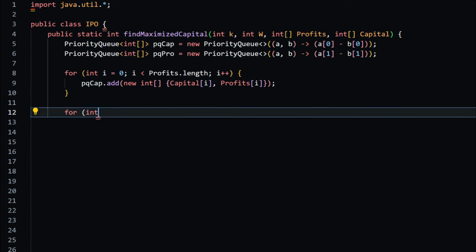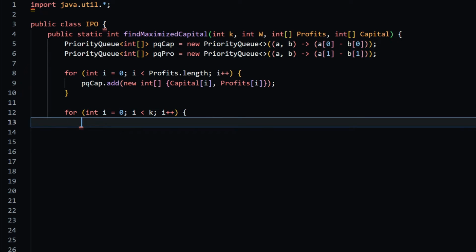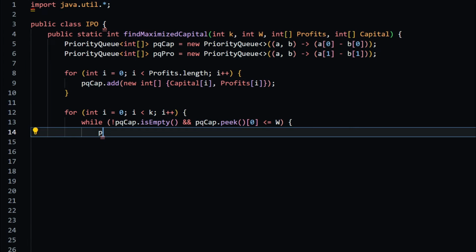Then iterate through each project in the priority queue. For each project, check if the capital requirement is less than or equal to the available capital. If it is, add the project to the profit priority queue. Repeat this process until there are no more projects left in the queue or the capital requirement of the next project in the queue is greater than W.